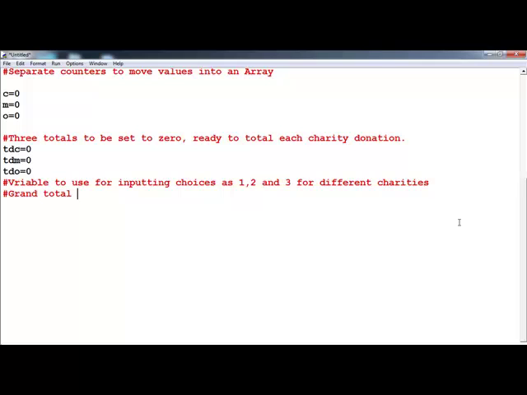And then you can see another requirement: the grand total donated to charities, that means different charities. Okay, the variable will be, let's suppose, GTDC equals 0. And the other requirement is the use of a while loop.